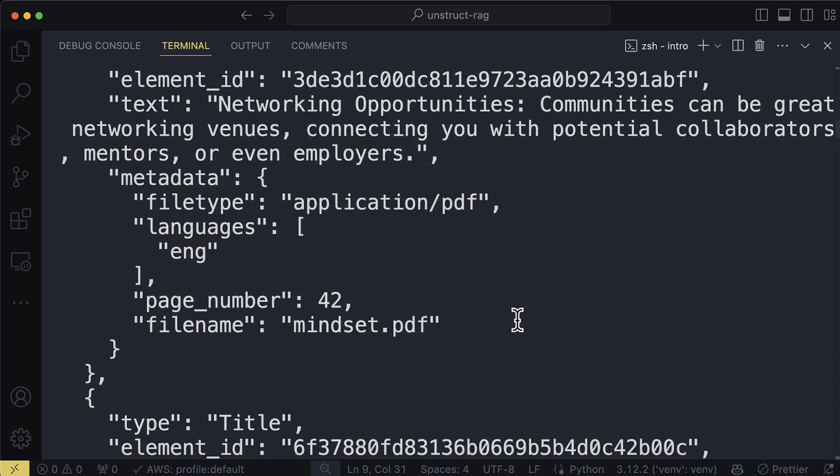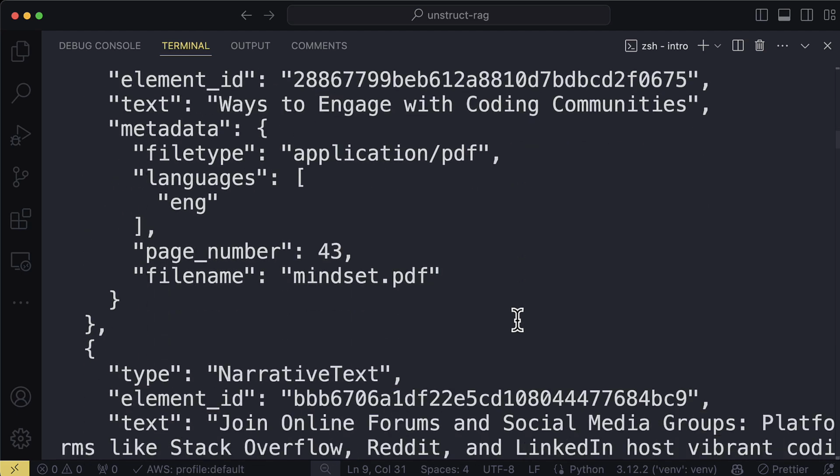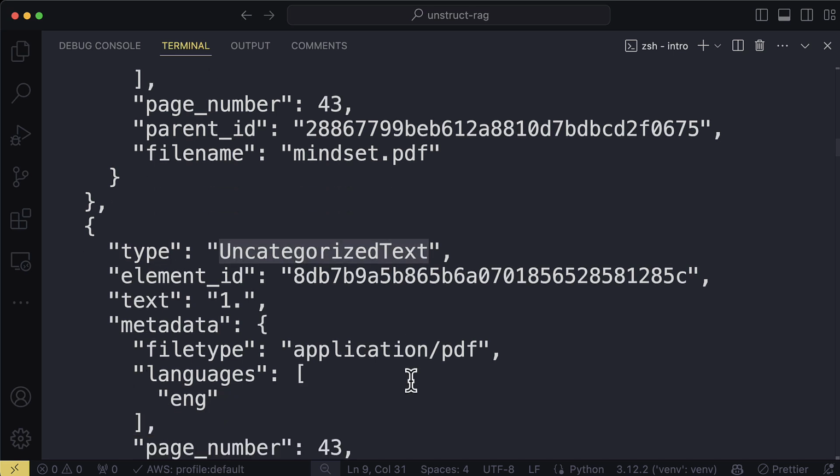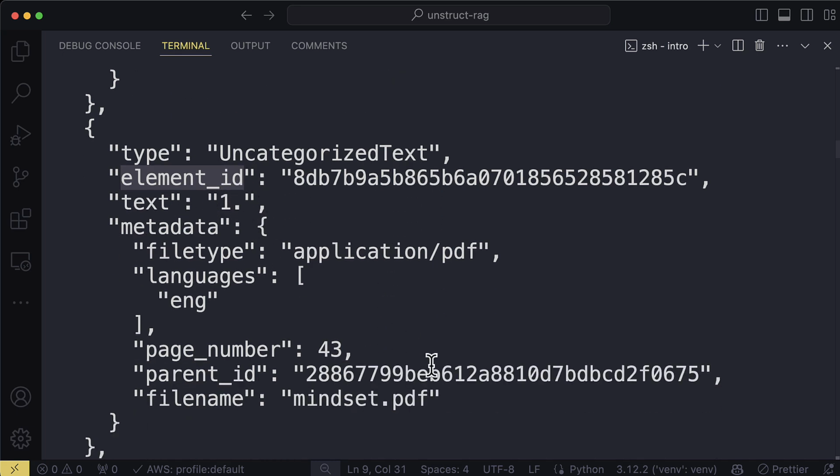All of this information was extracted just like that. And sometimes when it can't categorize the type of an element, it just says uncategorized text, but still it looks at it as an element. Okay, this is probably a bullet point of some sort.